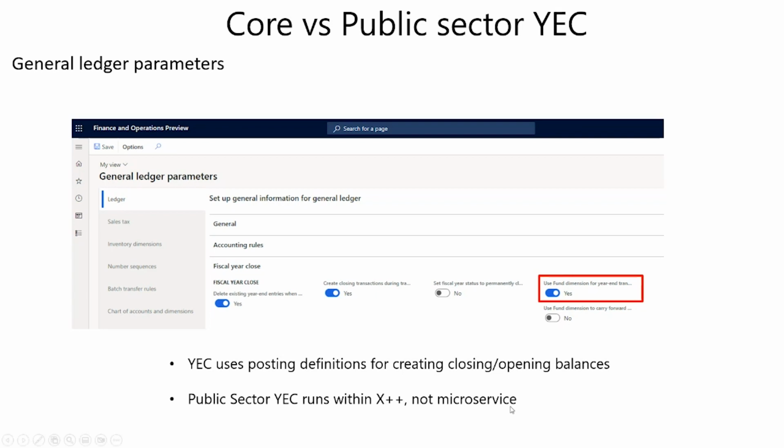One other thing we did want to call out, though, is currently the public sector year-end close still only runs within X++. It does not yet use the microservice that we just talked about. So even if you did want to use the microservice, you first need to double check to make sure you're not using public sector year-end close. If you are, that won't be available for you, at least yet.